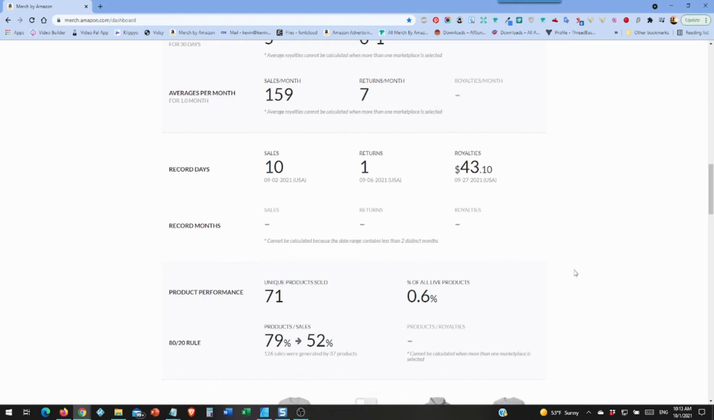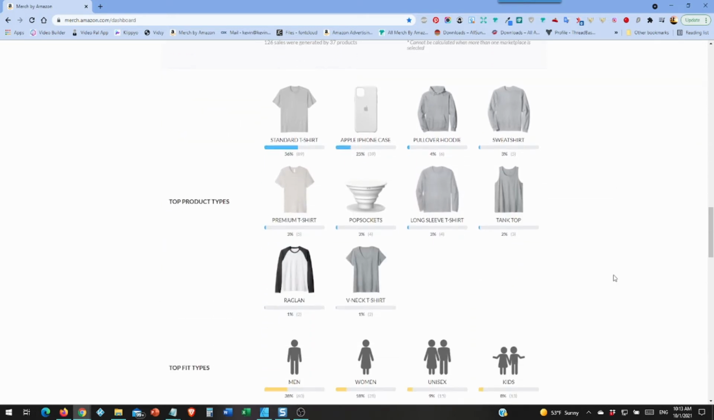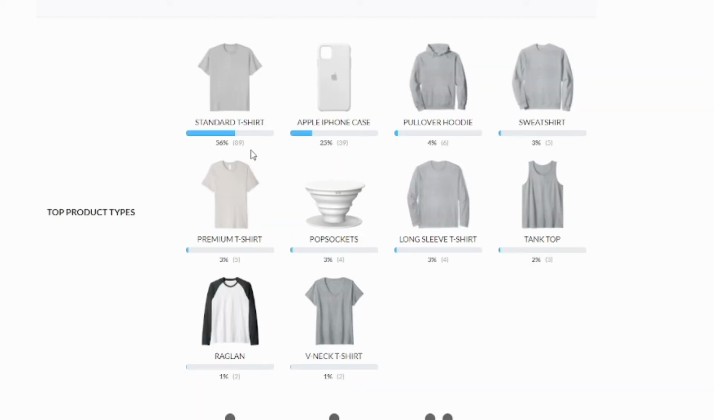Had 7 returns over the month. I thought it was a lot more. Best day was 10 sales for $43. That was a few days ago. 71 products sold the 159. And the breakdown was 89 t-shirts, 39 phone cases. Wow. That's my best month for phone cases.